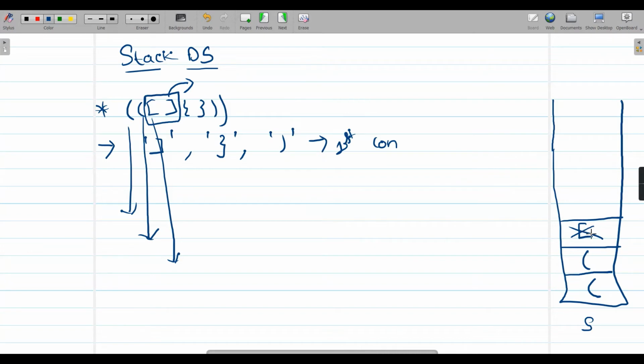Then I did a stack pop here, then I come here, it is an open, then I am going to store it here, then I will come here, this is again a close. I need to check on the top of the stack whether I have an open for this. Yes, I do have an open. Then I am going to pop out this one also. Here also I got a good pair.